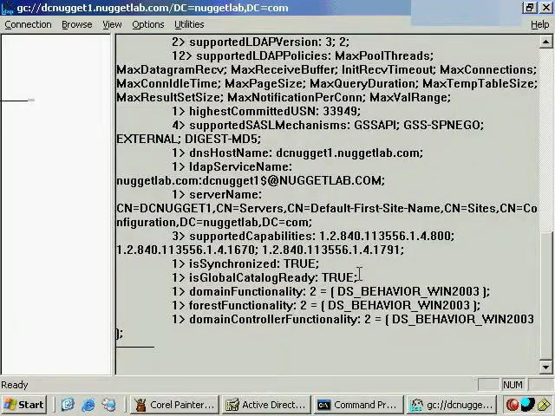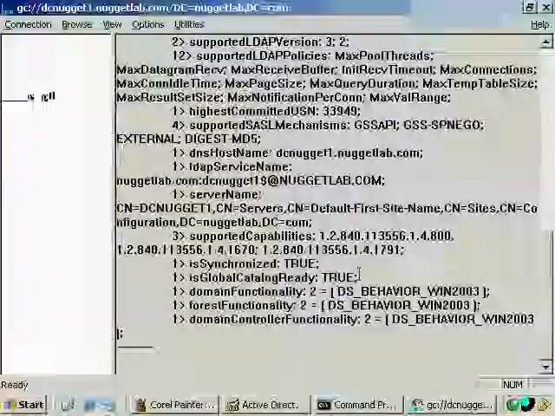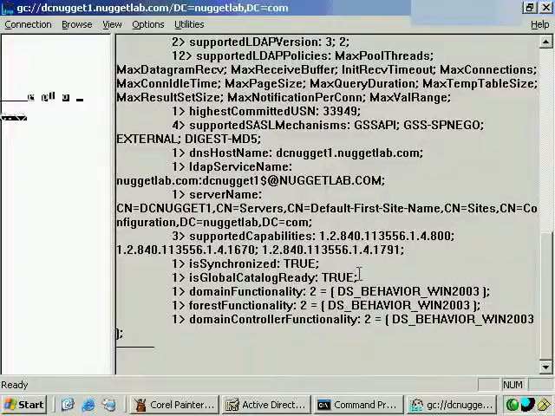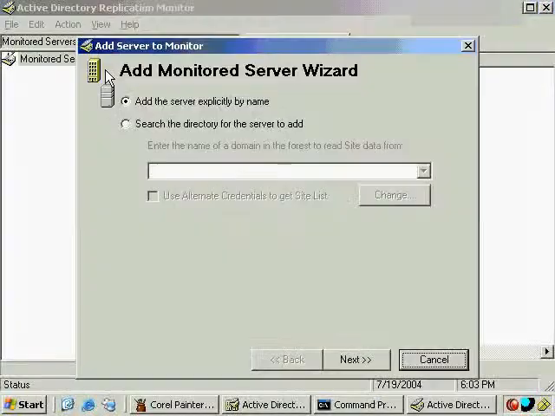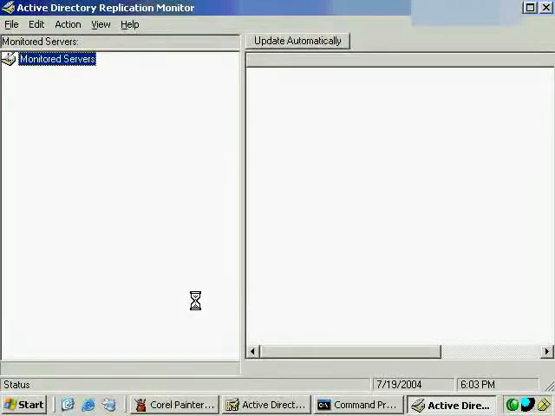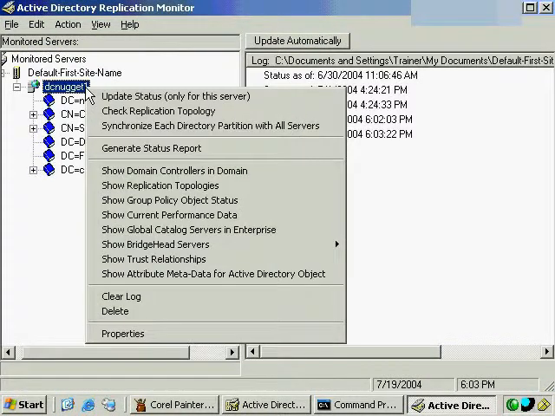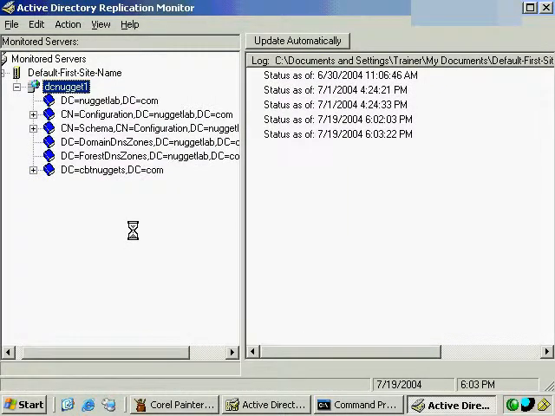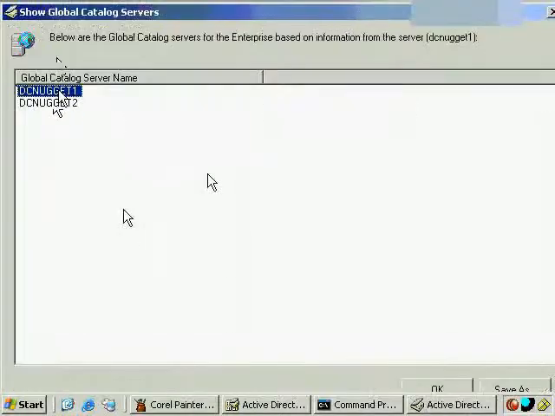Now another tool that I could use is Replmon, and this tool will also allow you to check for global catalog servers. I'll just add the local server for the time being, and you'll see where I'm going with this. I'll just enter in DC Nugget 1. And then once I've gotten to that, what I want to do is to locate the global catalog servers. So I'll right-click on DC Nugget 1 and choose Show Global Catalog Servers in Enterprise. It couldn't be any easier than that. Click on that, and it shows me I've got 2 global catalog servers.